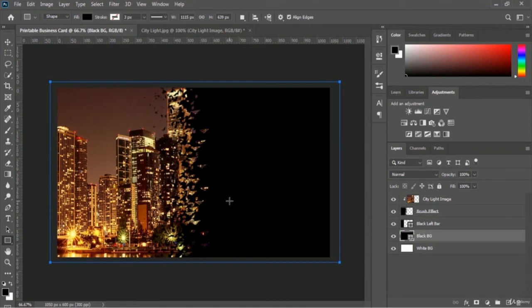And right now you can take a look, a black background is created. So it really looks good. And right now we will write the name, and therefore we have to use our type tool to type some text. So let's go in our text part.